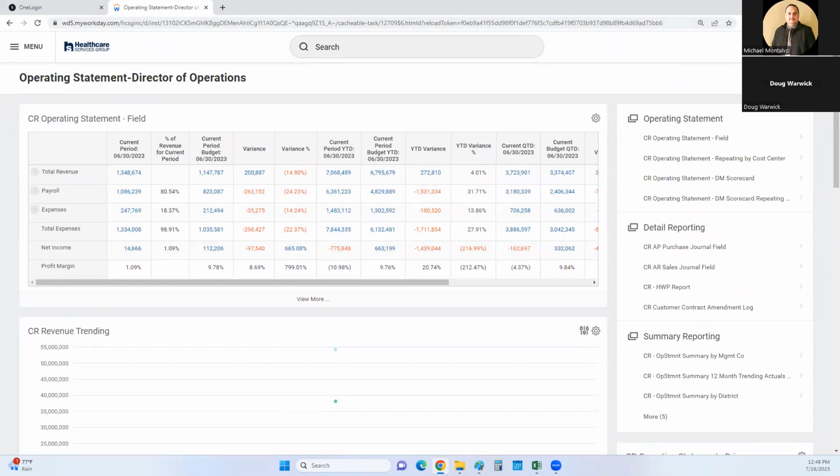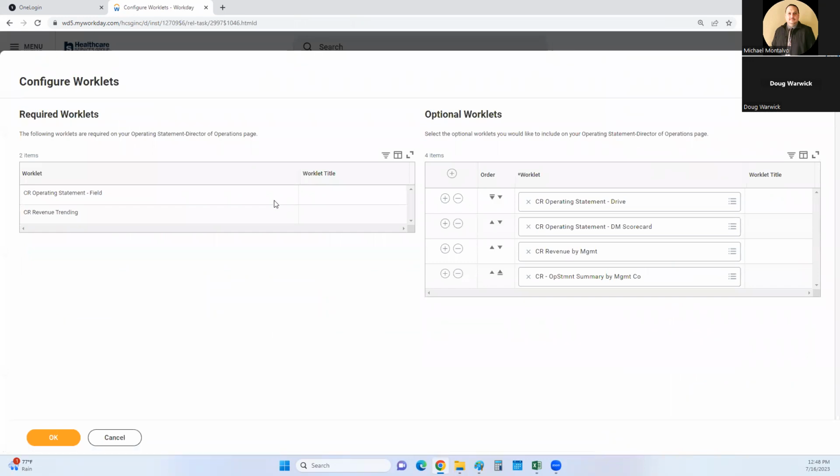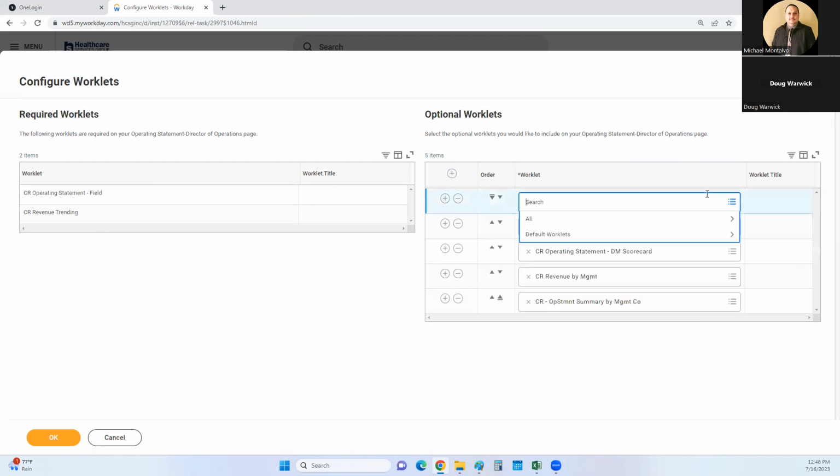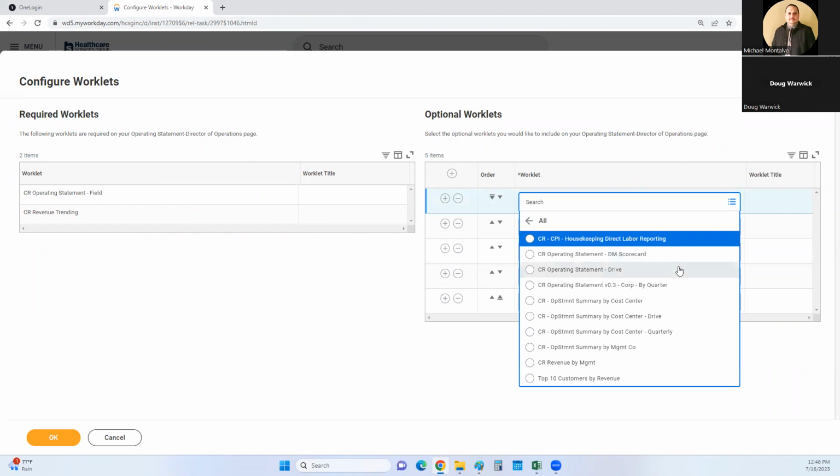Now up here is where you go to find the different worklets. These are the two that automatically come up that you can set, and over here is where you can add. You can only add up to 6, but if you want to add them, you click here, then you click all, and there's a couple different ones that you can pick.